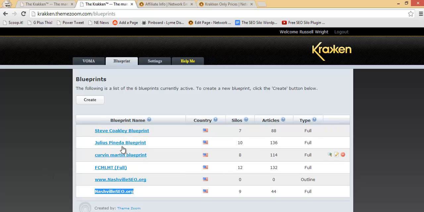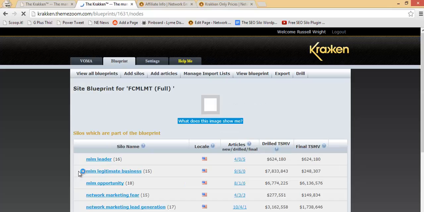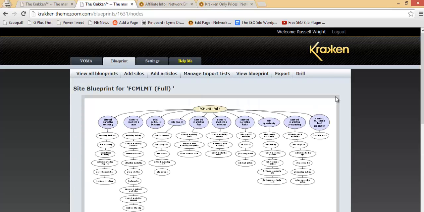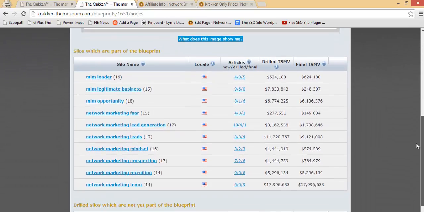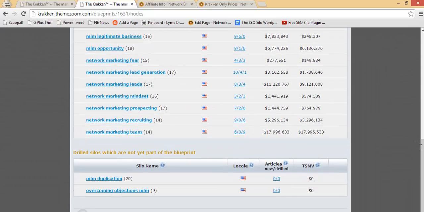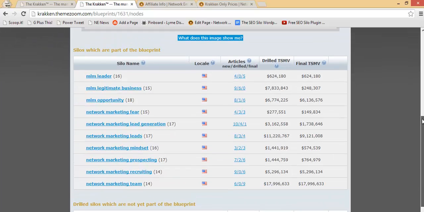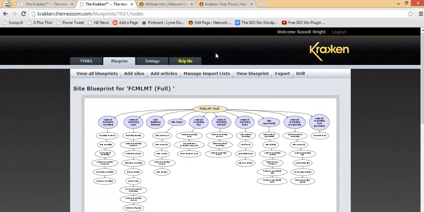But there are some really large blueprints here. Let's go ahead and look at, here's a pretty gargantuan one. This is a work at home MLM blueprint that is pretty old. I think it was done maybe a year and a half ago. Okay, and you can see that I'm not going to get into how you do this, but you drill your initial silo landing pages in the VOMA section over here in the first step, which I'm skipping over, because you can go to our courses for that. But once you have that, you have all these silo landing pages that you can choose.